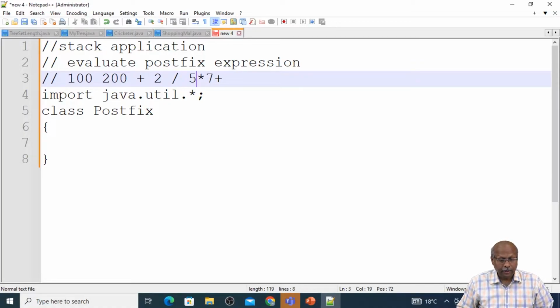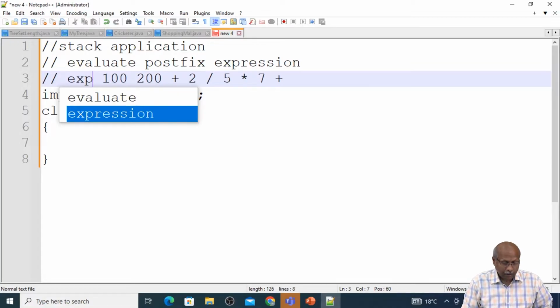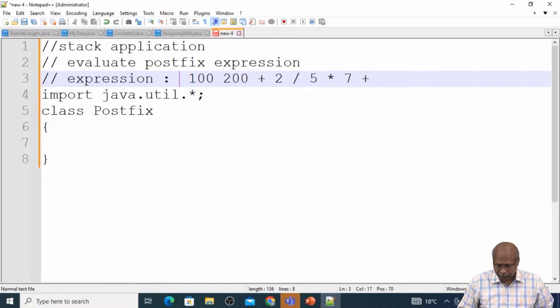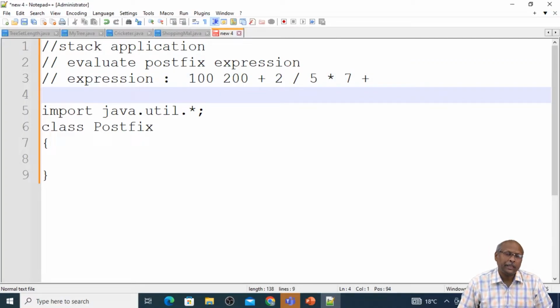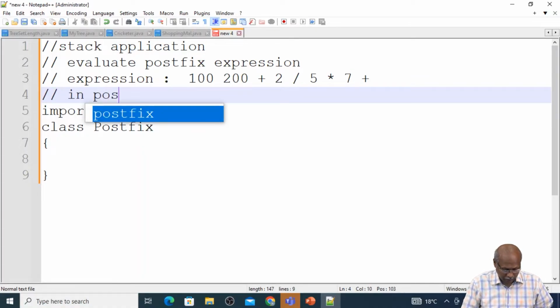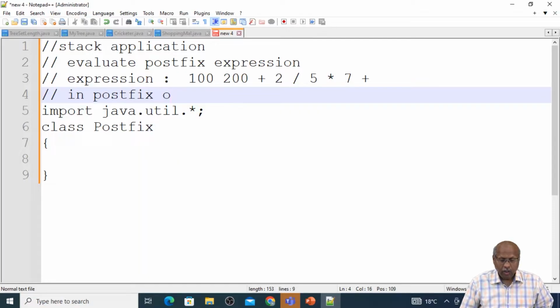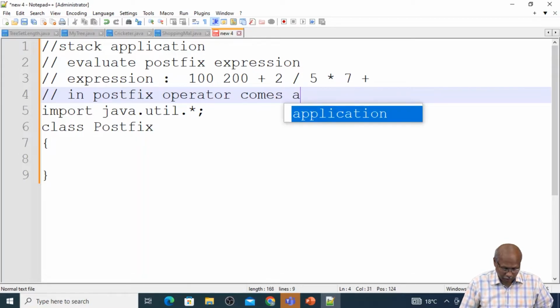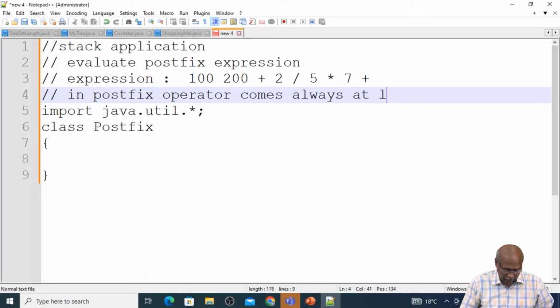2 is an operand, this is an operand. Assume this is the given expression, a string. This is my postfix expression. I think you know the postfix expression. Postfix expression means the operator will always come last. In postfix, the operator always comes last.